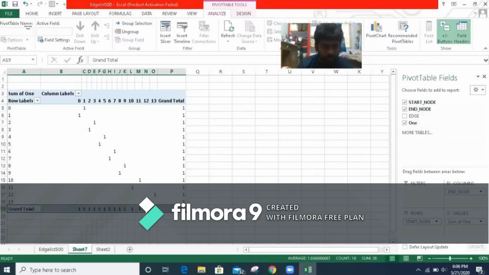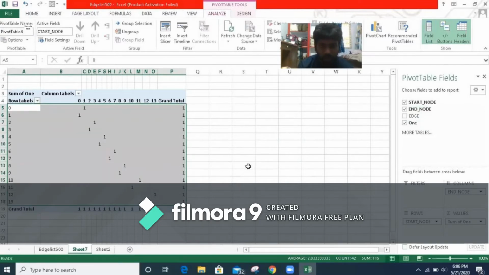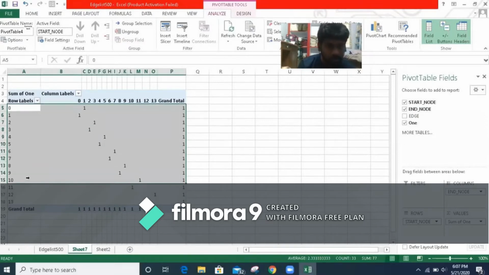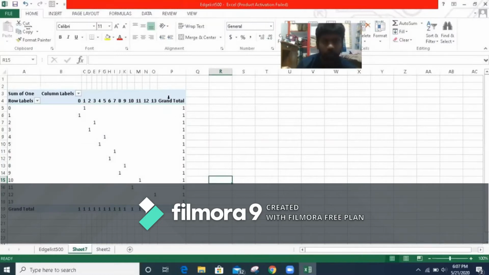Now you got one. Now what you have to do is copy and paste this overall table in another worksheet. Now I'm doing the copy and paste. Just see once what is happening. Okay, copy.